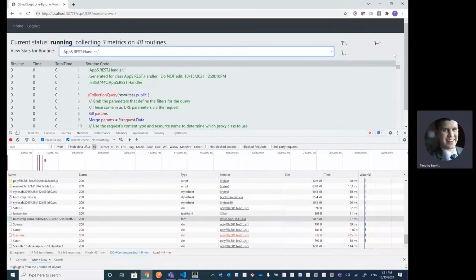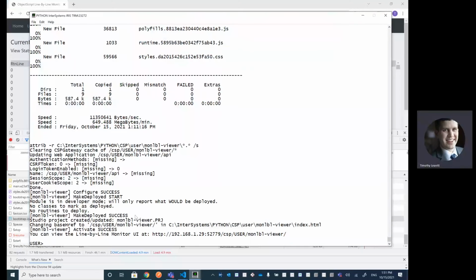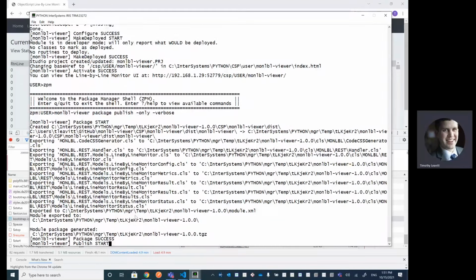Now, if I want to take this and install it somewhere else, really we want to automate that using the package manager as much as possible, and we can do that. So from this namespace in which I've already loaded it, I'm going to go into the package manager shell, and I'm going to say monLBL viewer, the name of my package, package, and publish. And I only want to do those things. I don't want to run the whole Angular build again. I've already done that. And we'll do this in verbose mode as well, so you can see what's happening.